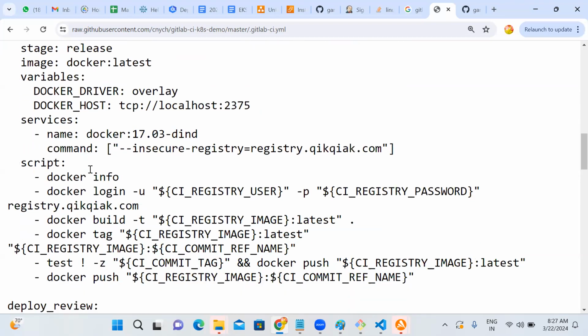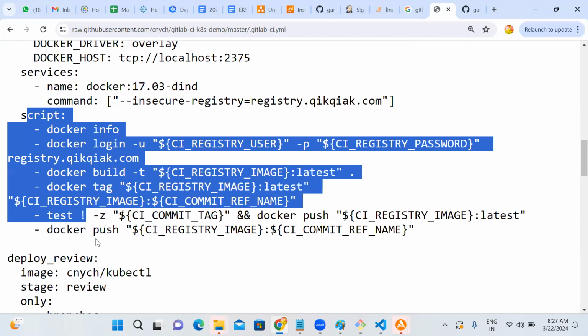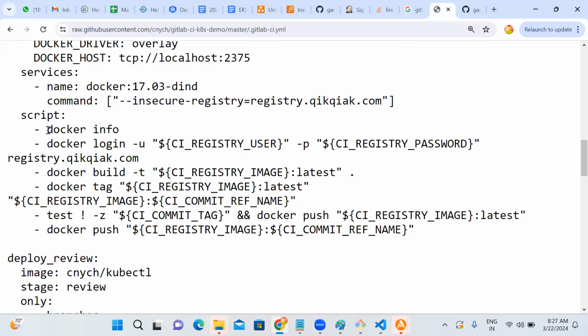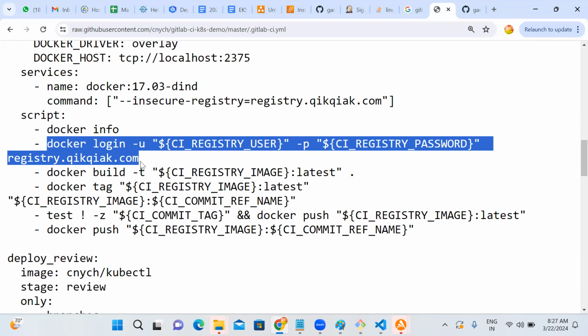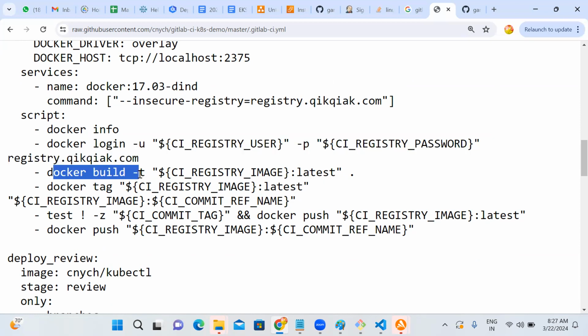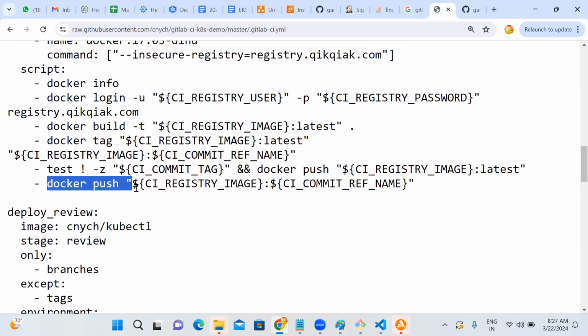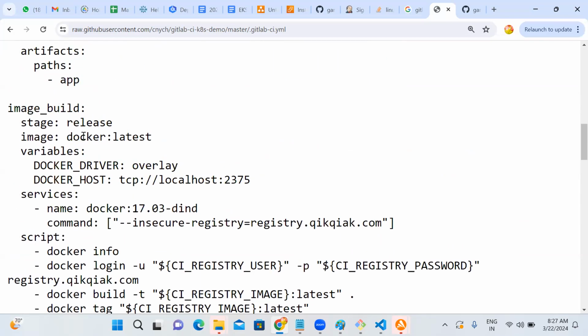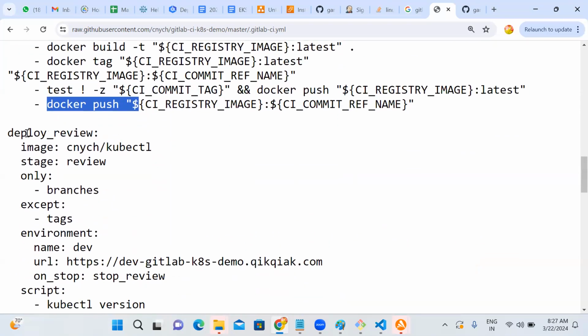Next here, image build. You see here? Observe the script. Some Docker in Docker login. In our case, to whom we will log in? ECR. Exactly. Next, Docker build, Docker push. You are writing in which file right now? YAML file. Keep this the next. Deploy review.